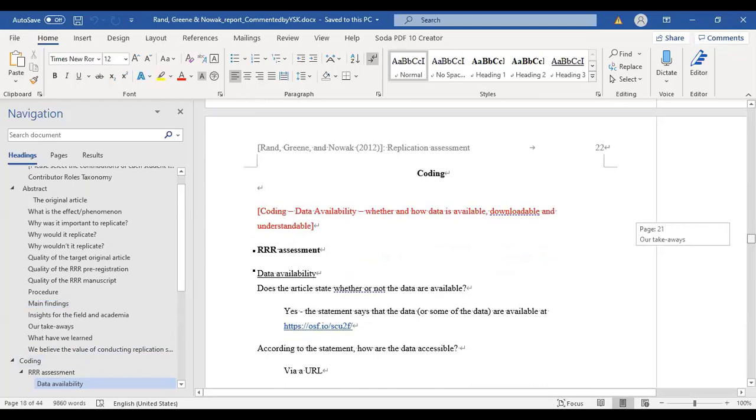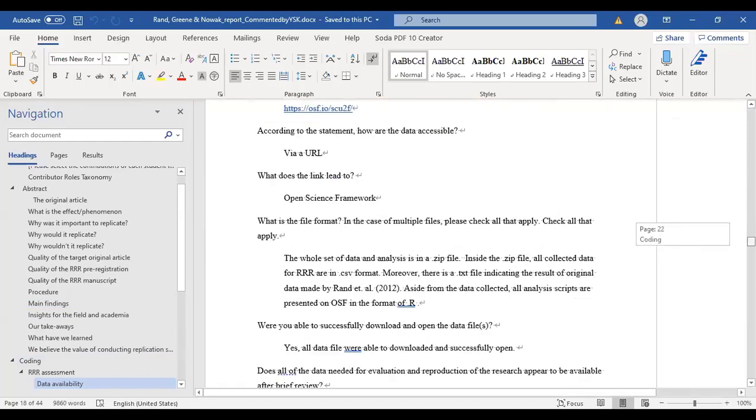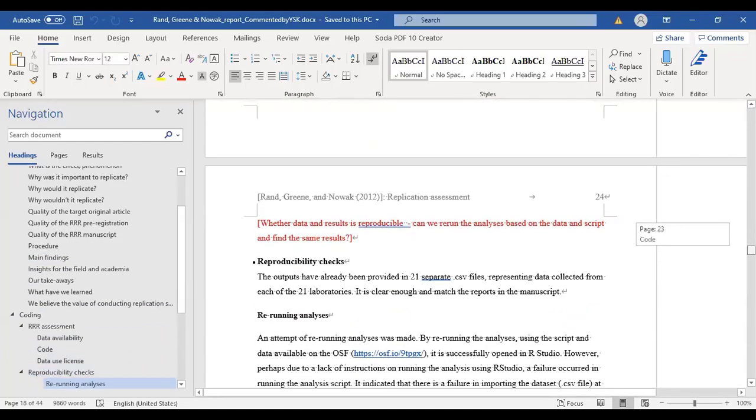Coding, this part is important. You need to check whether the data is available, accessible, downloadable, and understandable. This is followed by checking whether the data and results are reproducible. This means, can you rerun the analysis based on the data, code, and scripts provided and find the same results? Can you repeat the steps?